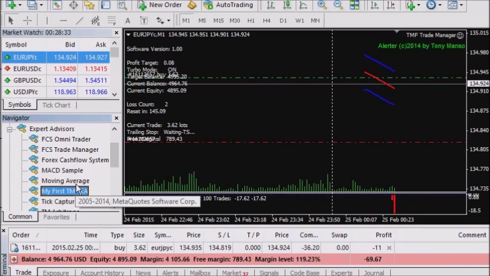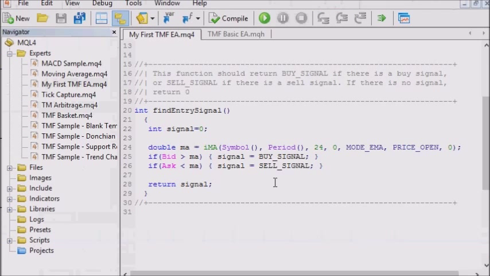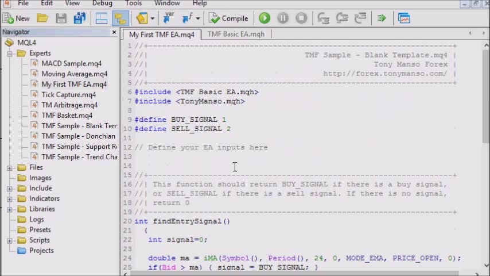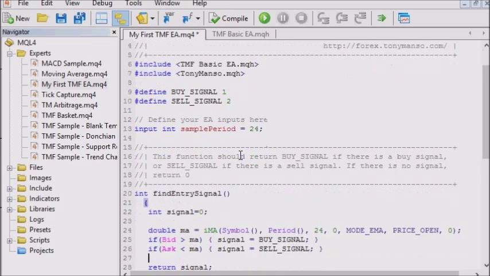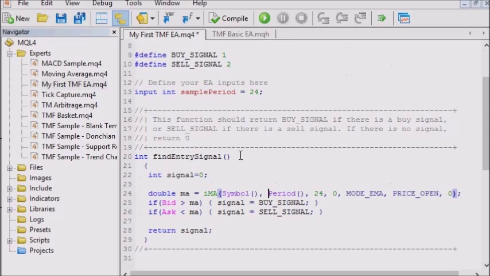Alright, so let's go back to the EA and I'm going to do something here. Define your EA inputs here. So I say input int sample period, and then I'll default it to 24. Okay, and then over here where I have the 24, I say sample period.